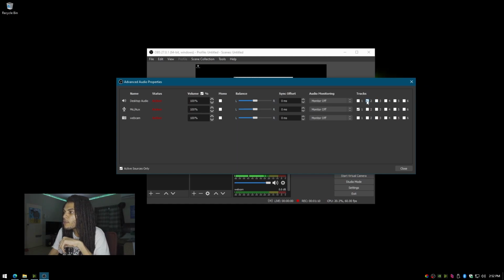Now, if I wanted both mixed together on track 1, I would just select both boxes. If I wanted them on separate tracks, I'd do the same thing. If you were doing a 3-track audio recording and you wanted all of them on one, then you could have this sort of setup. But since we're only using 2 tracks, I'm going with this one.